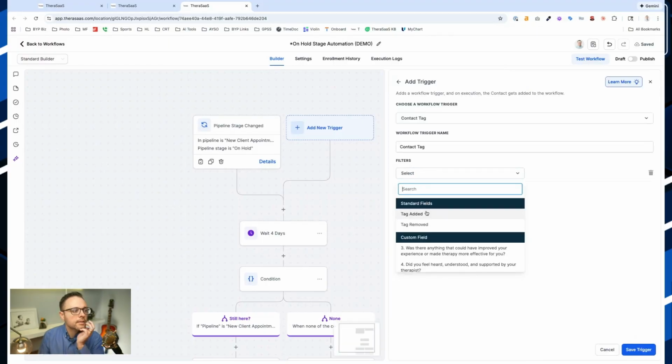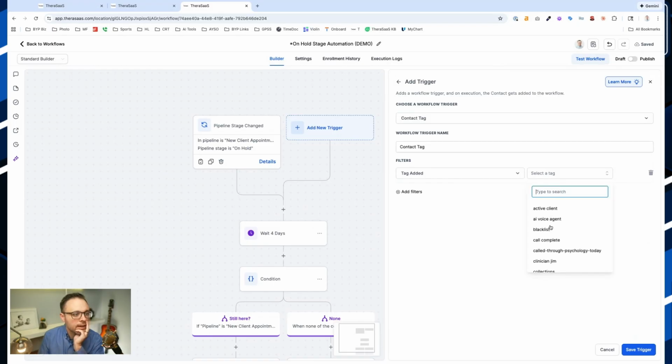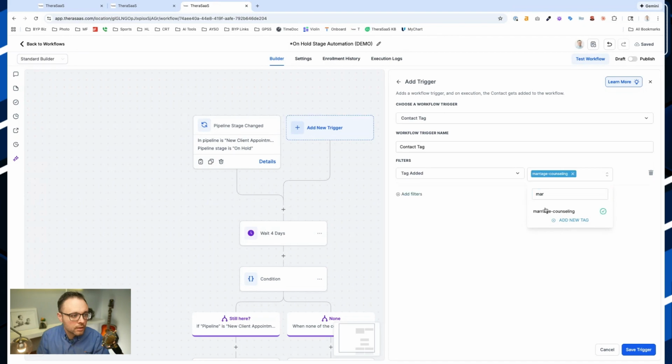And when that tag is added, let's just say, do I have marriage in here? Like marriage counseling. Or you could say marriage counseling hold or marriage counseling nurture, whatever tag you want to use. That tag could then trigger a more specific series of emails on couples counseling, communication tips, things like that, while you're trying to get them scheduled but they have not been responding to you.